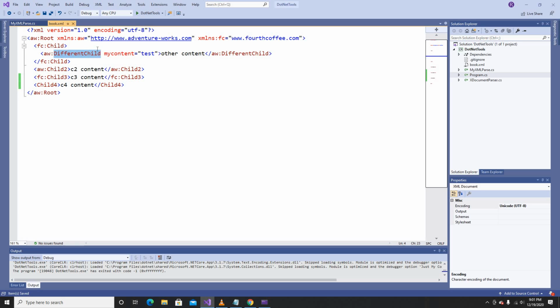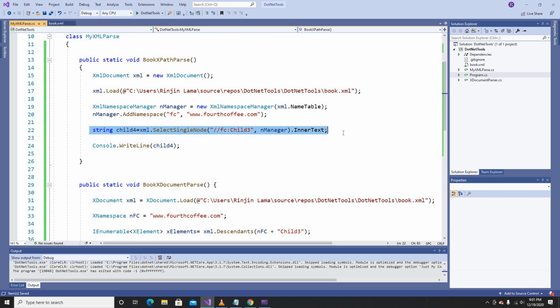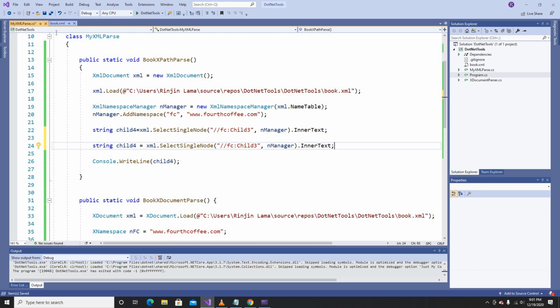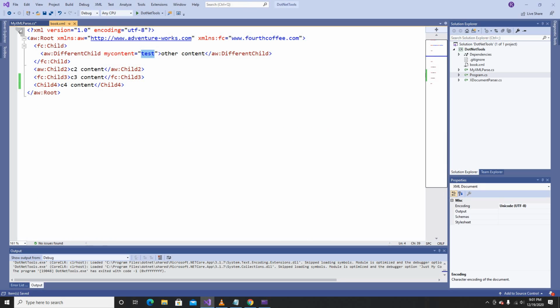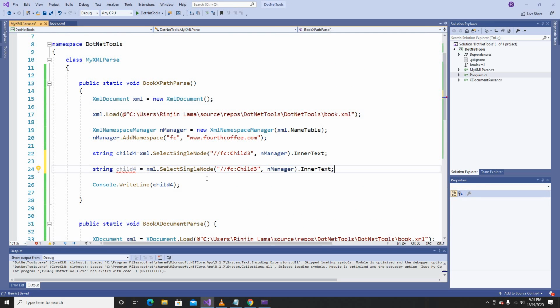It's called something called different child, and it has something called AW. Let me get this test. To get the attribute value, I'm going to leave child 4 right here and create another one. The first thing I'm going to show you is this way, and later on I'm going to show you the other one. But this way is how we can get it.